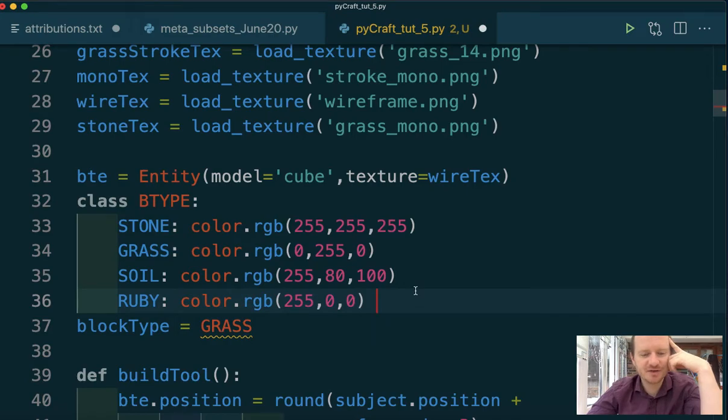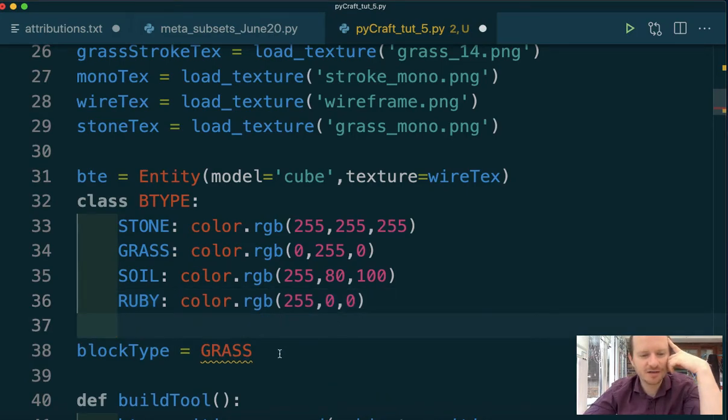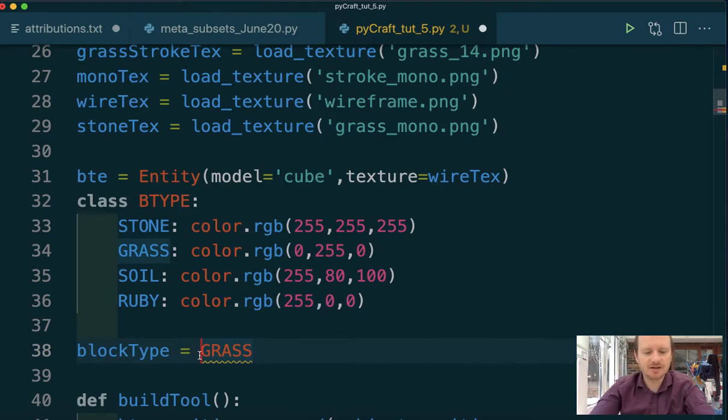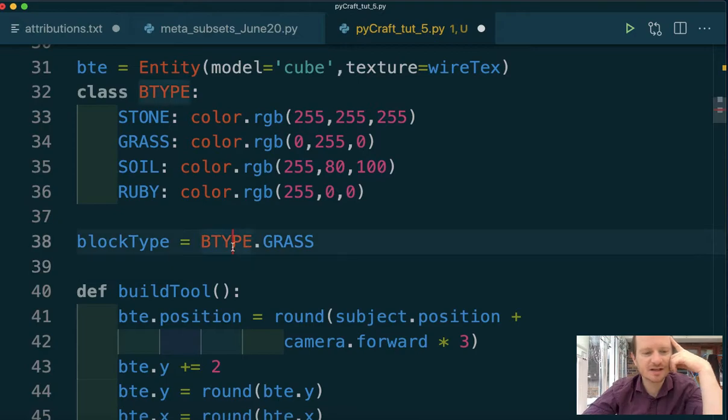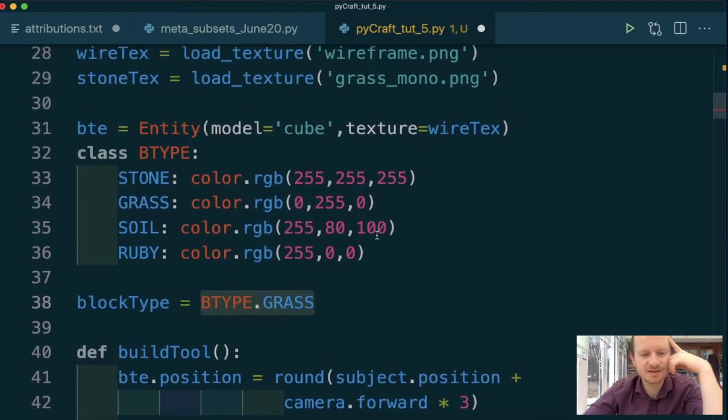Okay, so what does this do? In other words, now I can write btype dot grass, and what that means is wherever this appears, I've actually got this color setting, this variable, this RGB value there. So basically this does mean bright green. If I were to write btype dot soil, then we've got this color. Ruby, then we've got this color automatically, like replaces that code in capitals here. So I've got my block type.